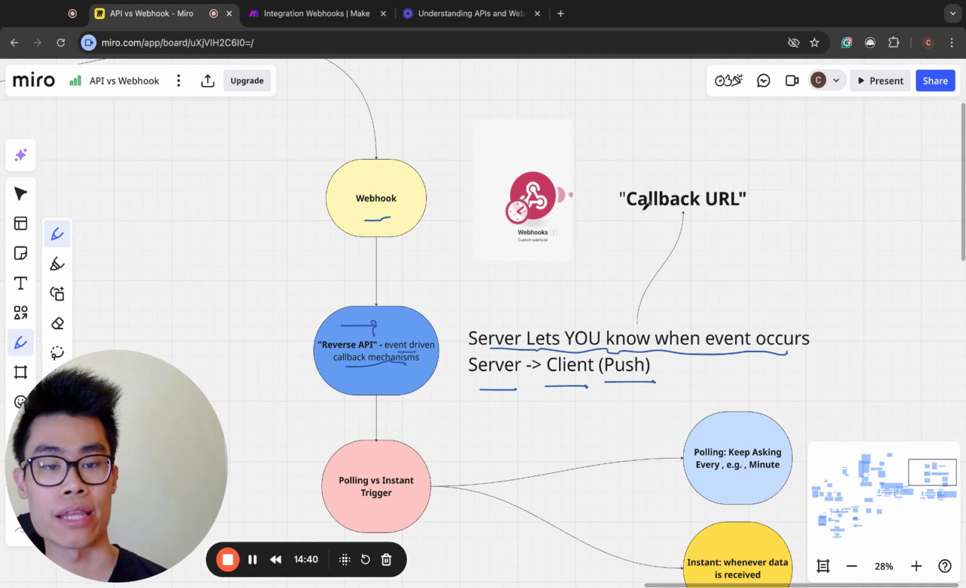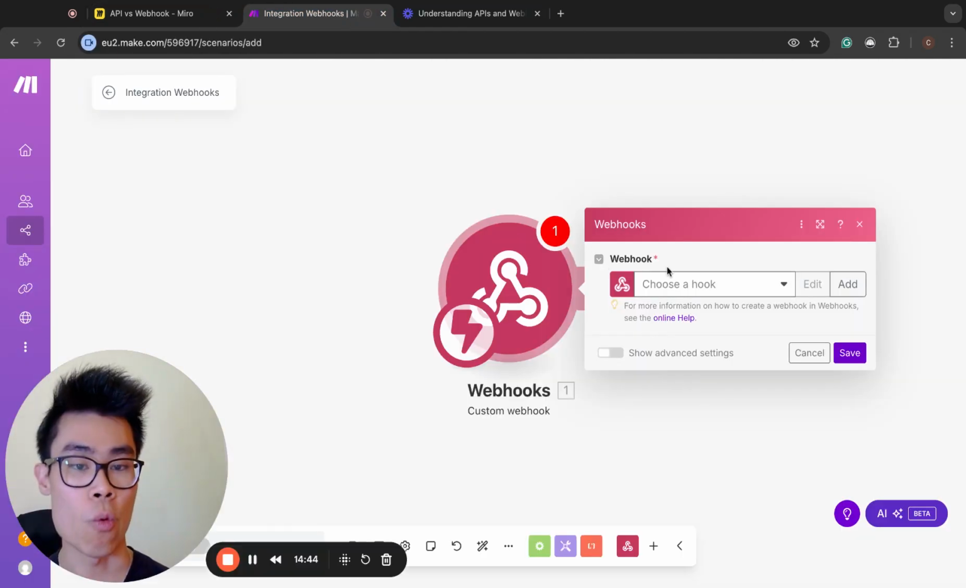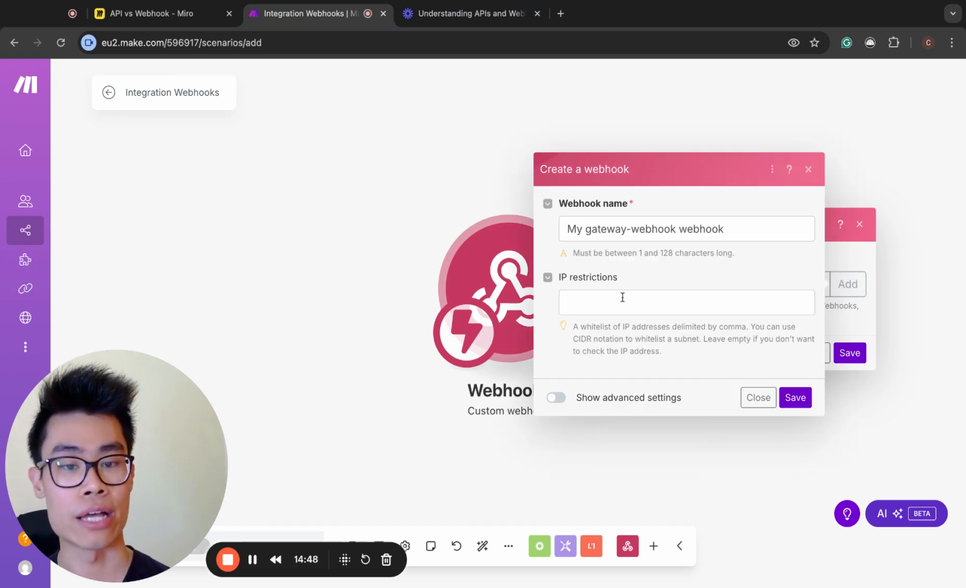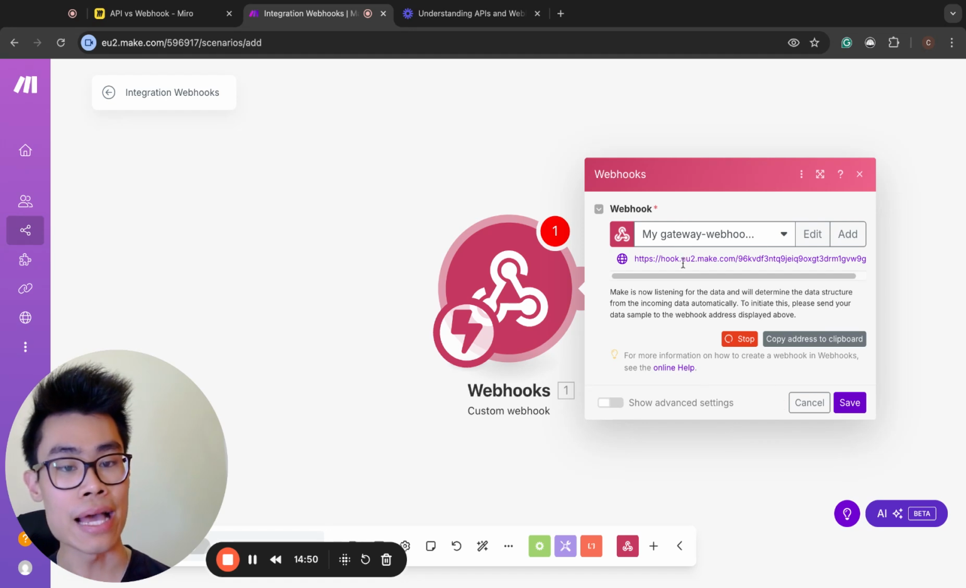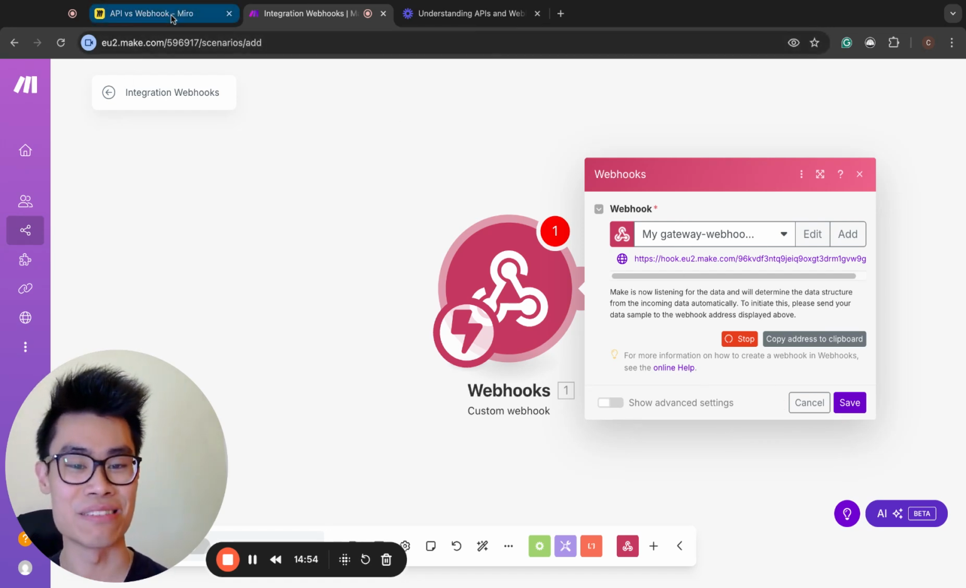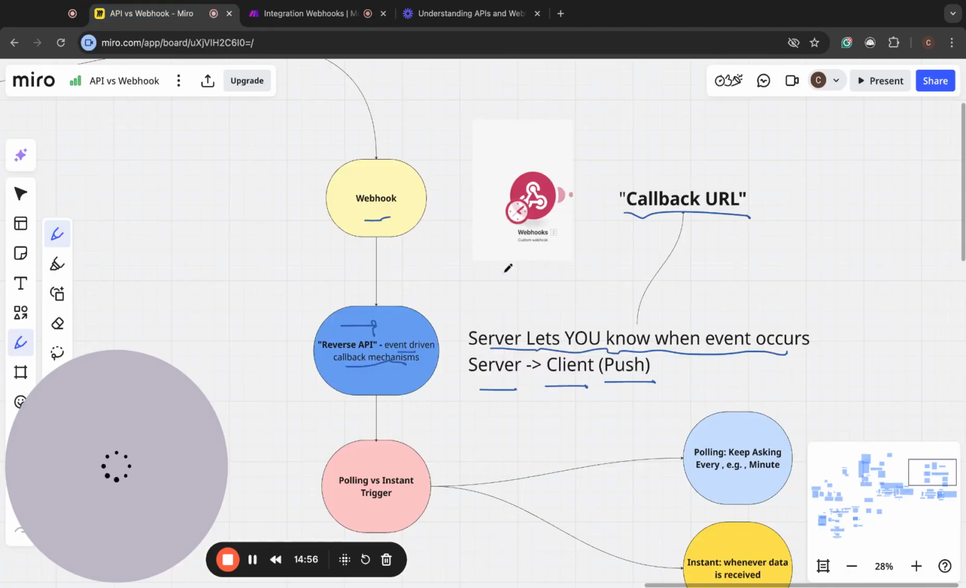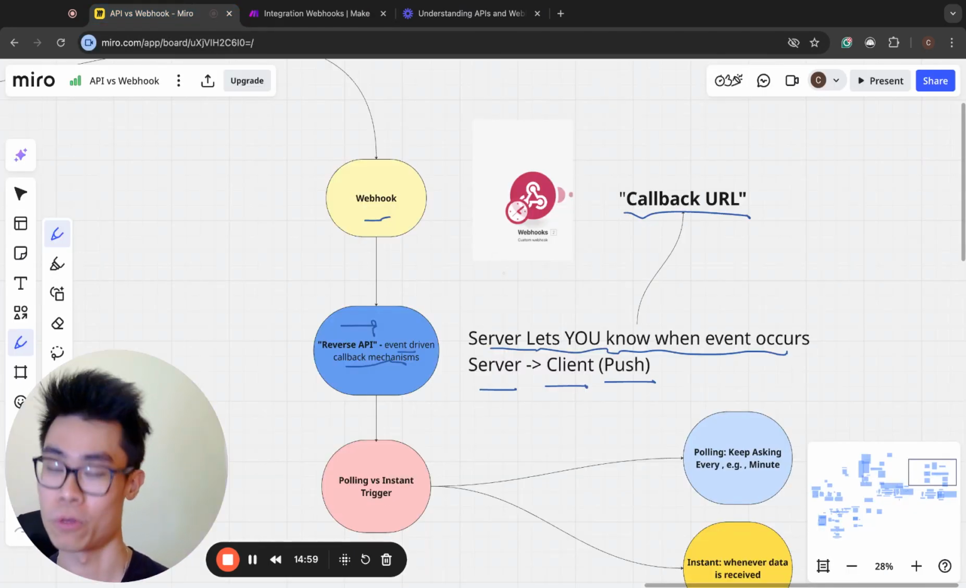And normally they require a callback URL. That is exactly why, when you create a webhook in Make.com, when you click add and then click save, you have a URL. That is the request URL. So there's a reason why you're doing these things within Make.com or n8n.